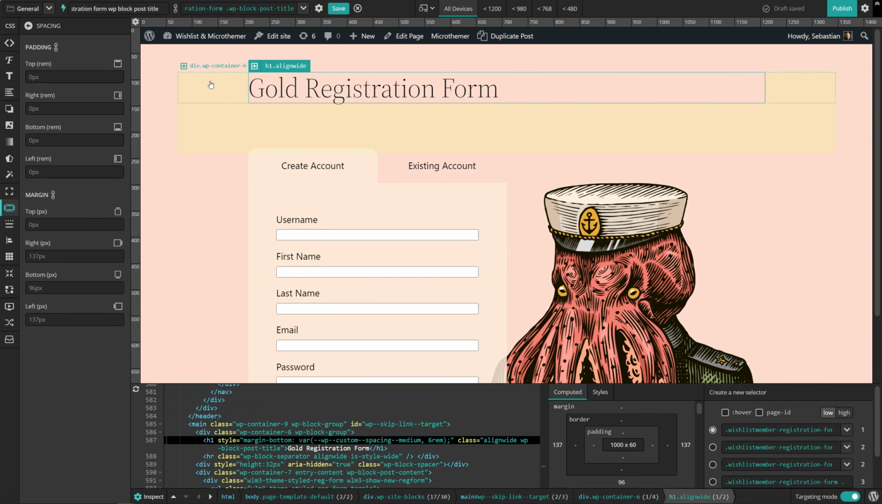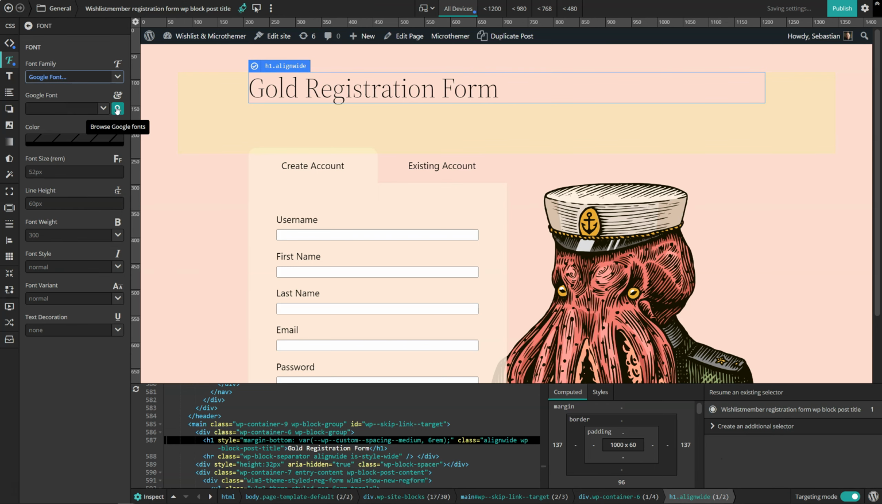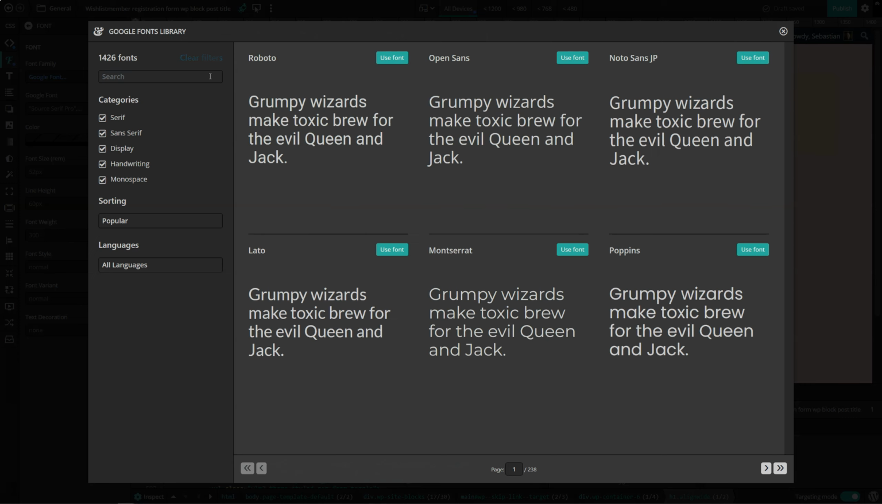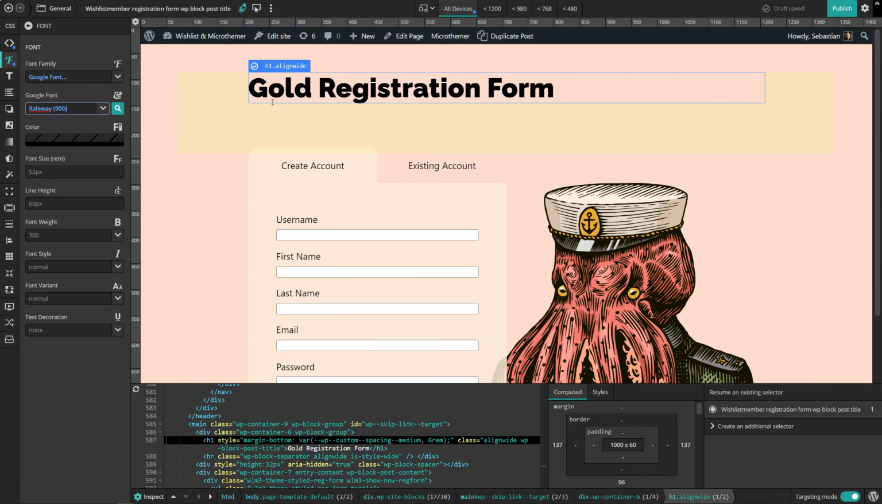So Microthemer supports Google fonts. To enable a Google font, go to the font group, set Google font from the list, and then we can browse Google fonts. And then you can search them here. So I've already searched for Raleway, which is the font I'm going to add here in this video. And I'll set it for the heading. I think I'll just set the 900, which means very thick. This just means that it will load the Raleway font in this 900 weight.